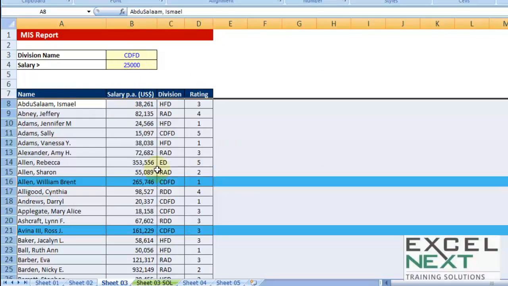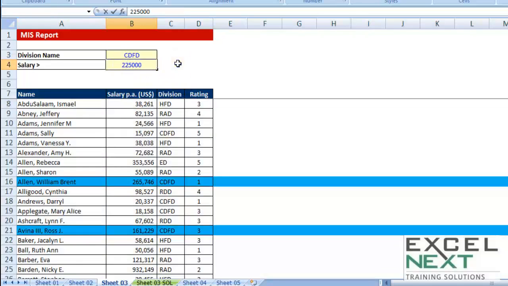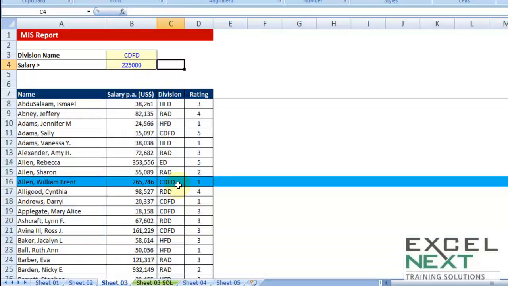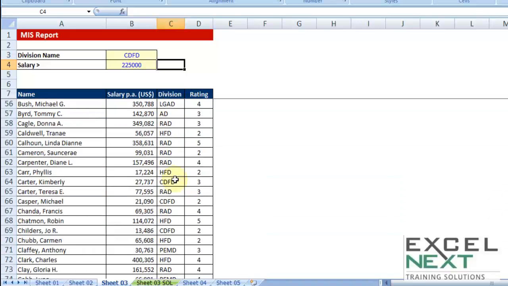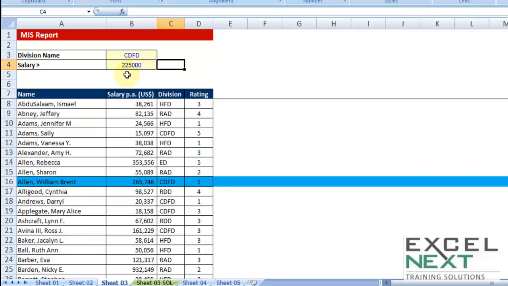So CDFD, yes, I can see that. More than $25,000. All of them. So what if I make this $225,000? You will notice, yes, all the CDFD employees with salary more than $225,000. So very, very effective technique. Why? Because you can include more such questions enclosed in the AND or OR statement, or possibly IF statement, provided the answer is in true or false.